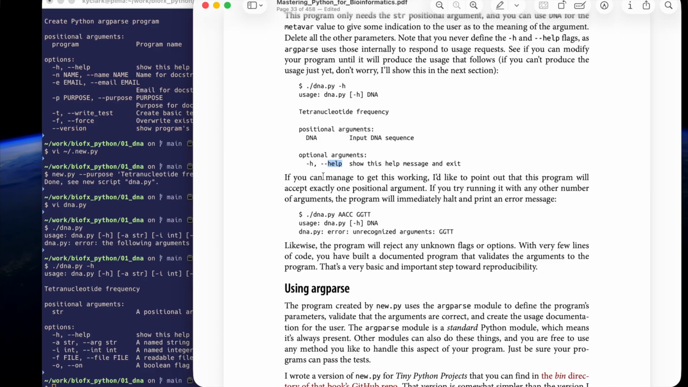Not every command line program works like this. Sometimes the long names are preceded with just 1 dash. It depends on the language and on how the author wrote it, but this is generally how Unix command line programs are expected to work. The other big thing here is that if we run our program with 2 positional arguments, our program will not work, because it says it doesn't know what to do with the second one, ggtt.